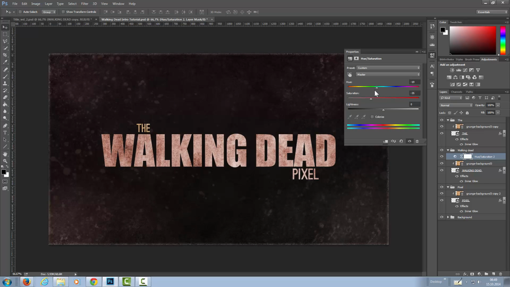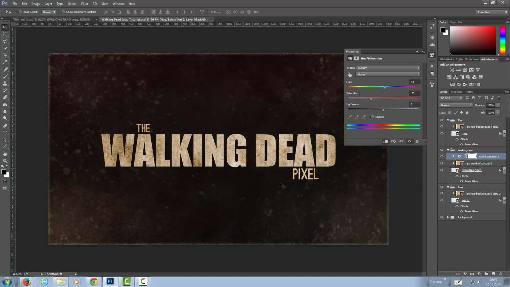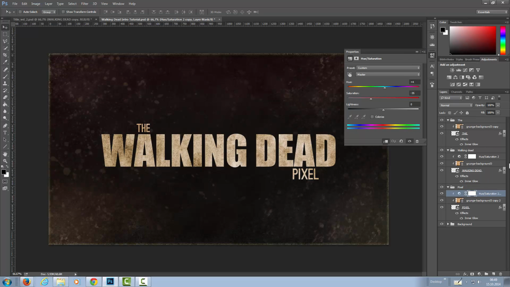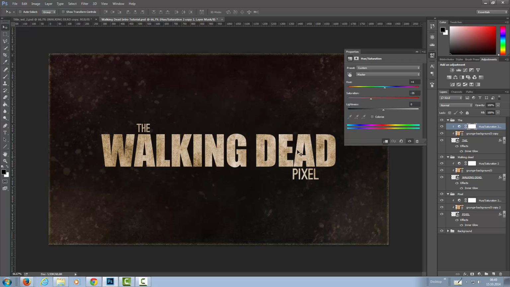something like 4 maybe, and let's create a clipping mask out of that, because I want this adjustment layer to only affect the text here. Now we have lowered the saturation a little bit. Now we can copy it, create a clipping mask, and for the top layer as well, create a clipping mask, and it's all really cool.